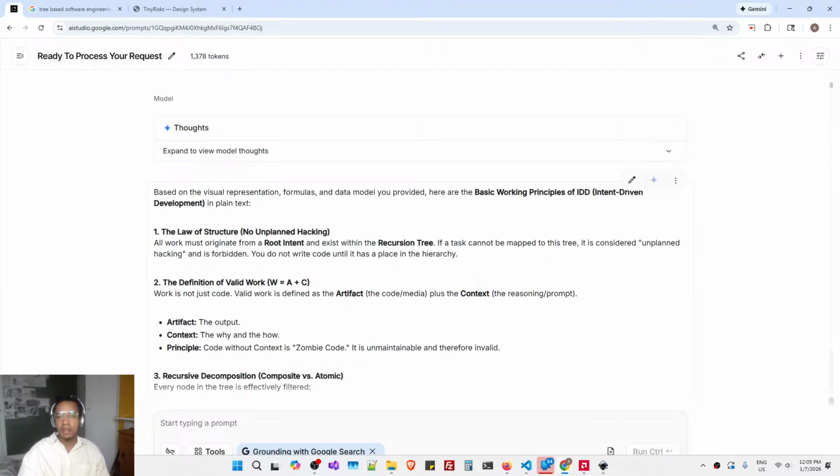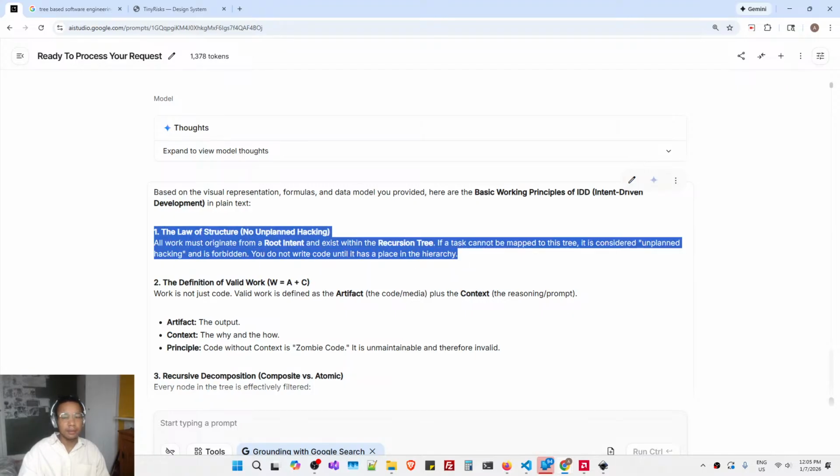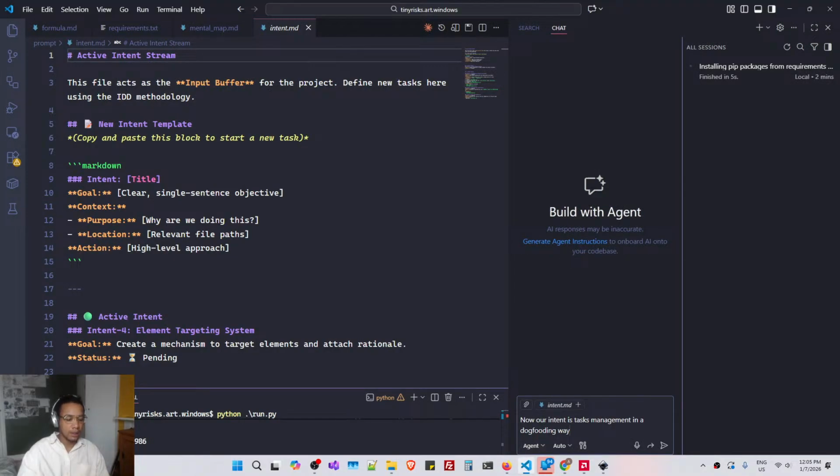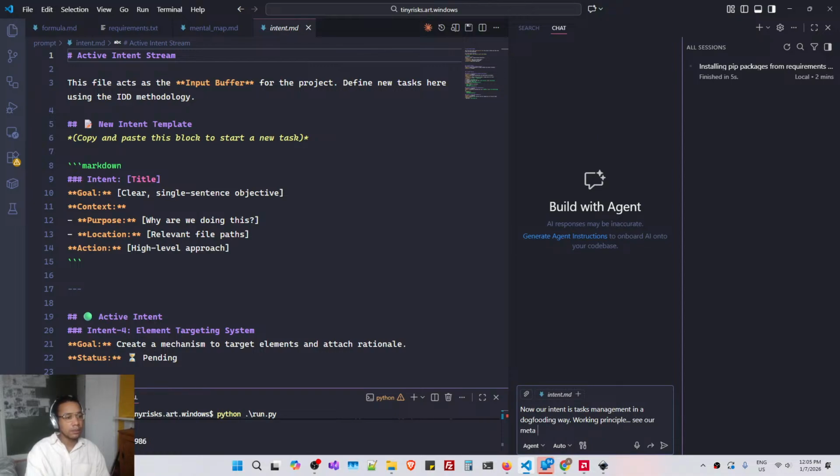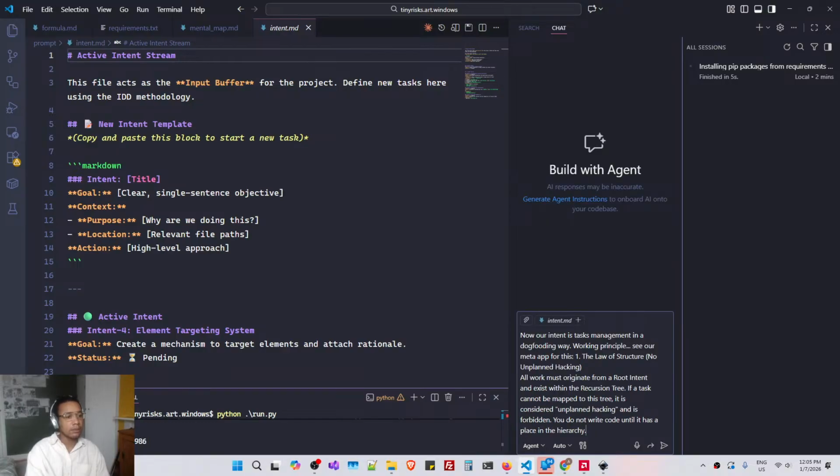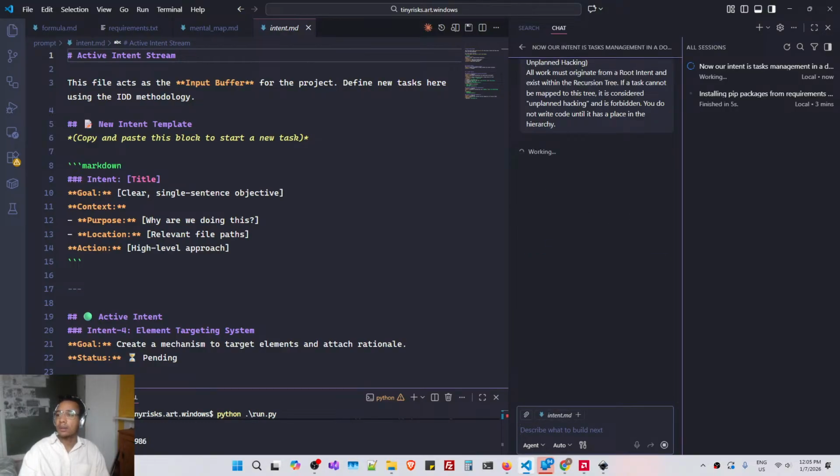All work must originate from a root intent within the existing. Let's start with this. This is the working principle. We start slow. And this is the interesting part.